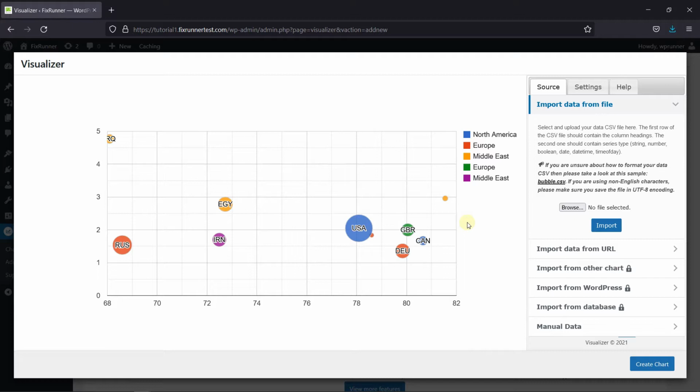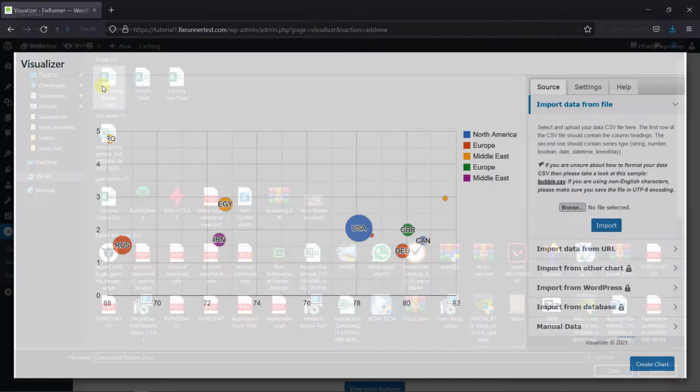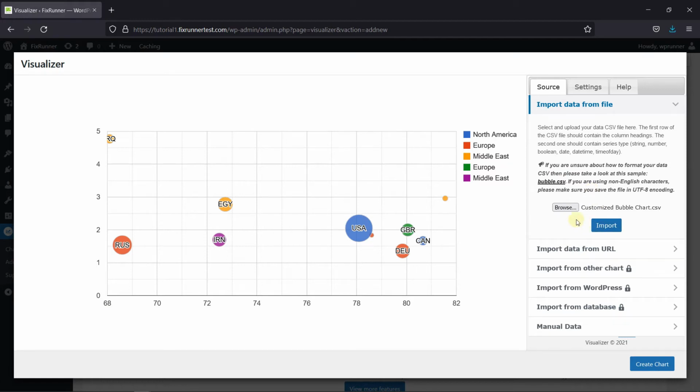Now the first thing you need to do is import your data. The data that I'm using for these charts is taken from here. You can click on this link to download an example file with the necessary format and then replace it with your data. For this tutorial, I'm using the default data provided in the example file.